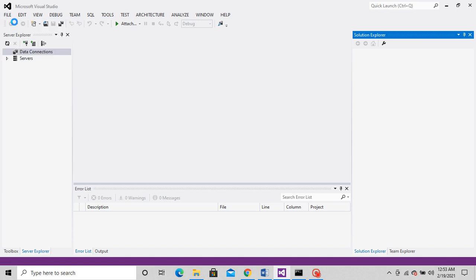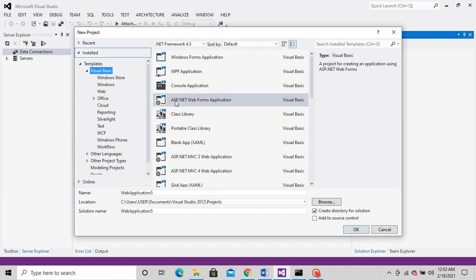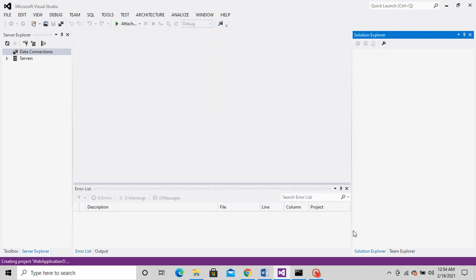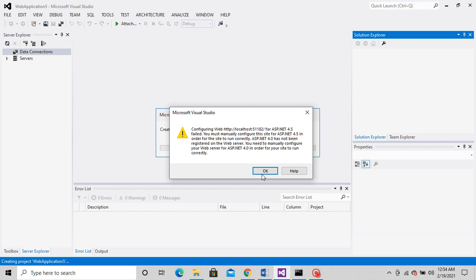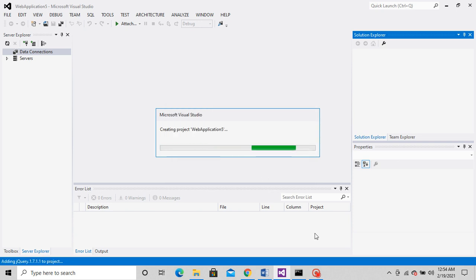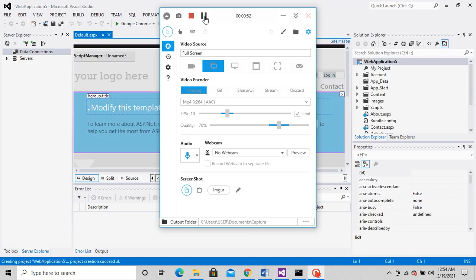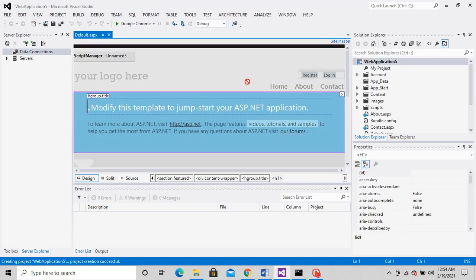Just go to File, click on New Project, select under Visual Studio here, as you can see under Visual Basic. Okay, I have chosen ASP.NET Web Form application. You can choose any project name of your choice. I'll keep the default one and click OK. Okay, so this might take a few minutes. Okay, so now it's open.